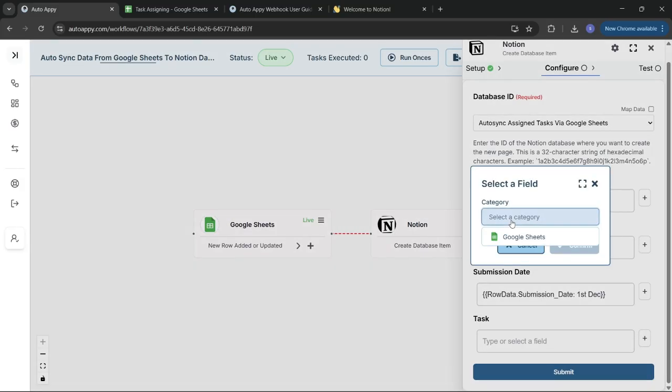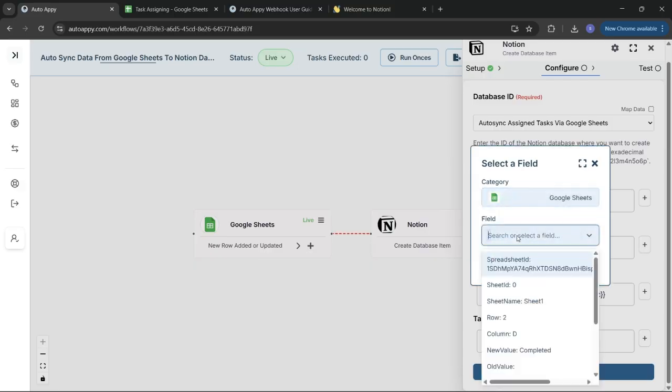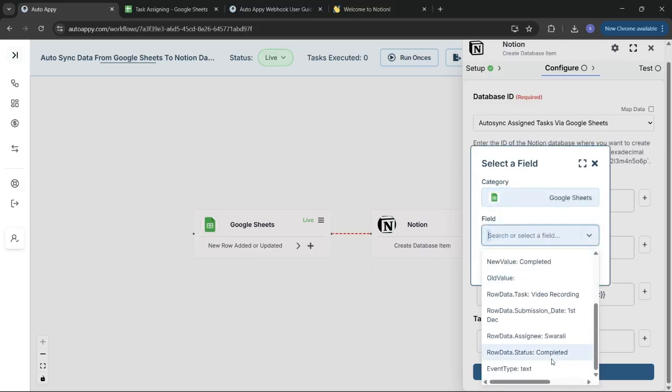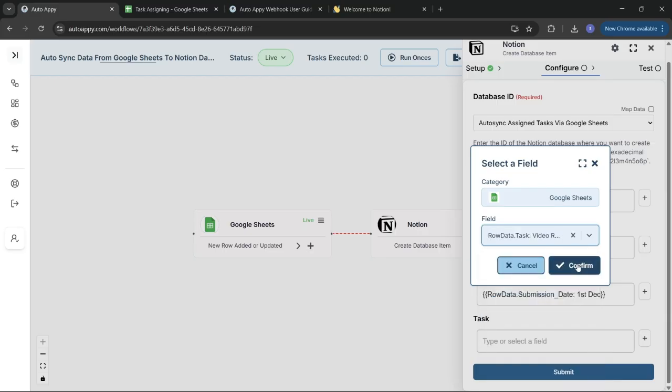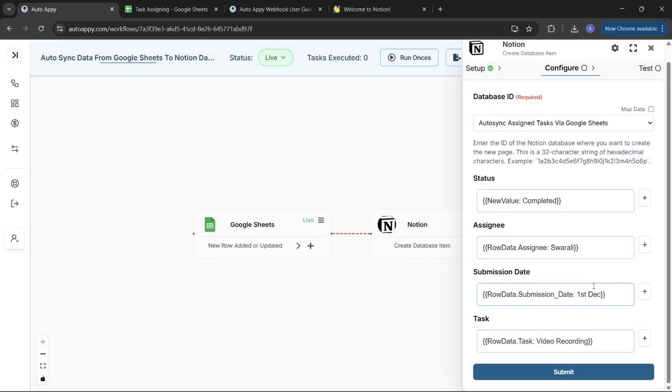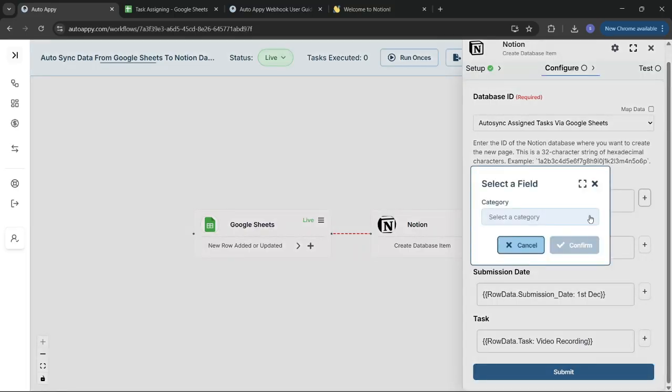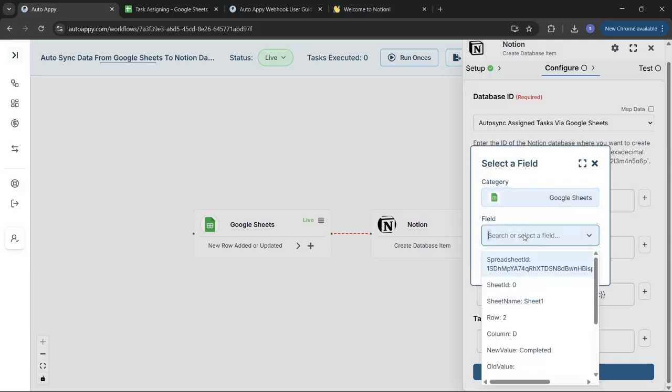And in the task, I will again do the same. Go to the data mapper and from the Google Sheets, you will get it. The task was video recording, right? Yes. So just confirm it. So basically you need to remember what you had entered in the Google Sheet in order to map this. While you go to the data mapper category, select your previous node and then search whatever entries you had made. I hope this is clear how to map this.